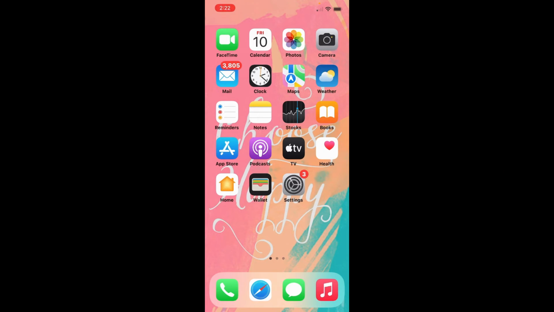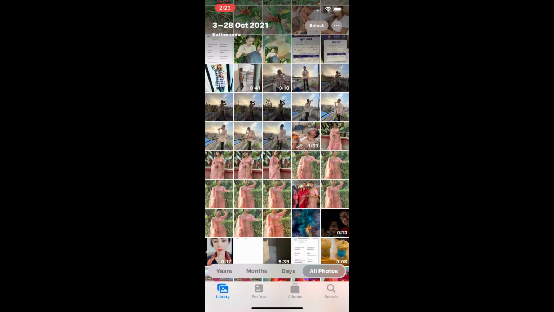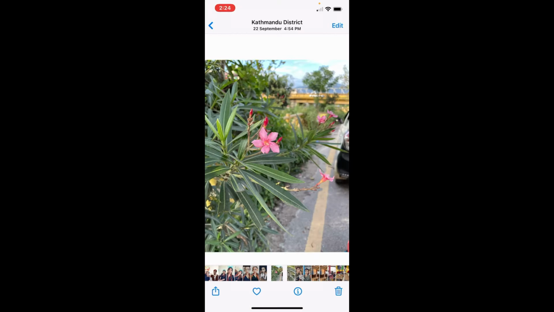In order to edit your photo using the built-in Photos app on your iPhone, first, make sure that your iPhone is updated to iOS 13. Open your Photos app. From your Photos library, select any picture that you'd like to edit. Once you find the picture of your choice, tap on the Edit button at the upper right hand of the screen.